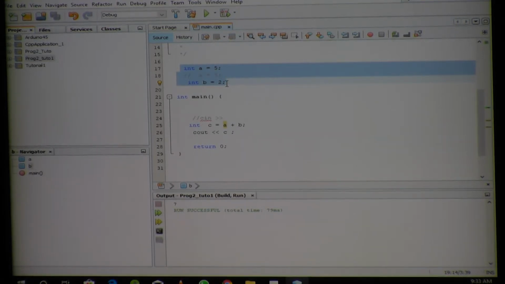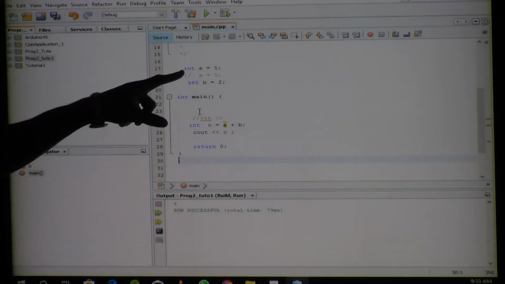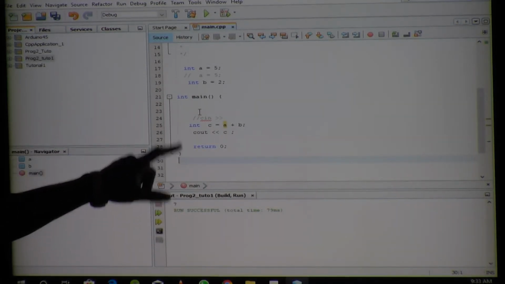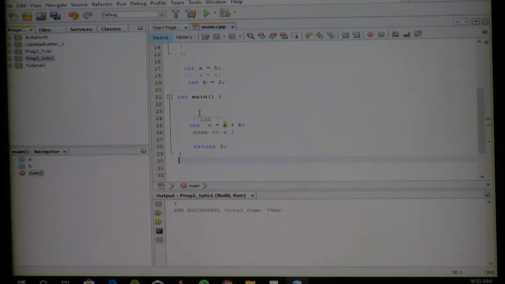If I declare it here, that means I can use it any way that I want. I can even create another function here and use the same value of A without declaring it again. But if I declare it inside here, I can no longer use the values I assign to A and B outside of this function. Am I clear or are you still confused? Confused.